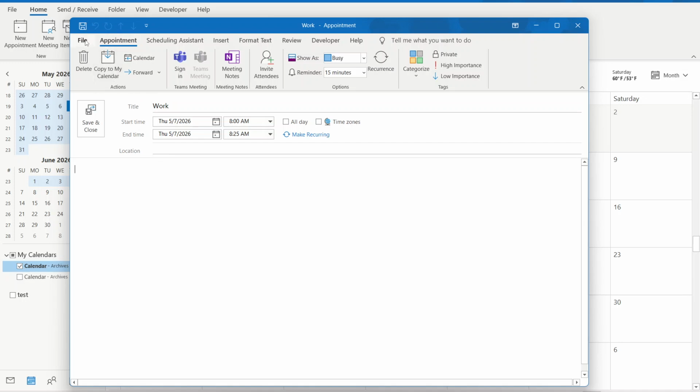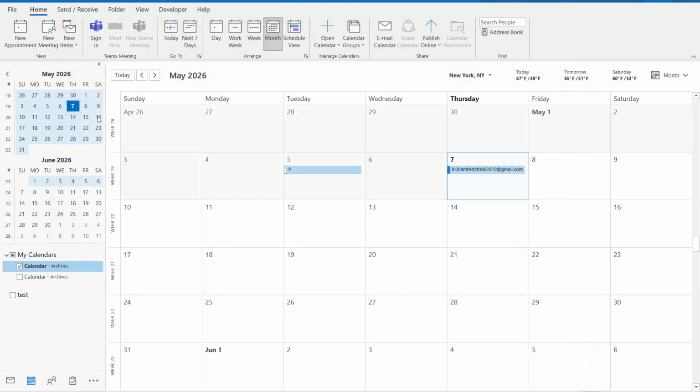And there you have it, a streamlined way to create appointments in Outlook. These steps should help you manage your time efficiently and keep your days running smoothly.